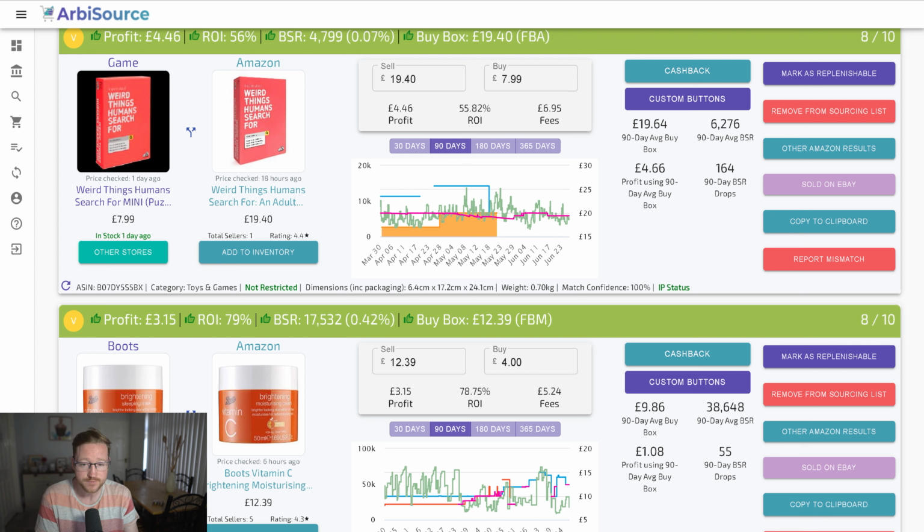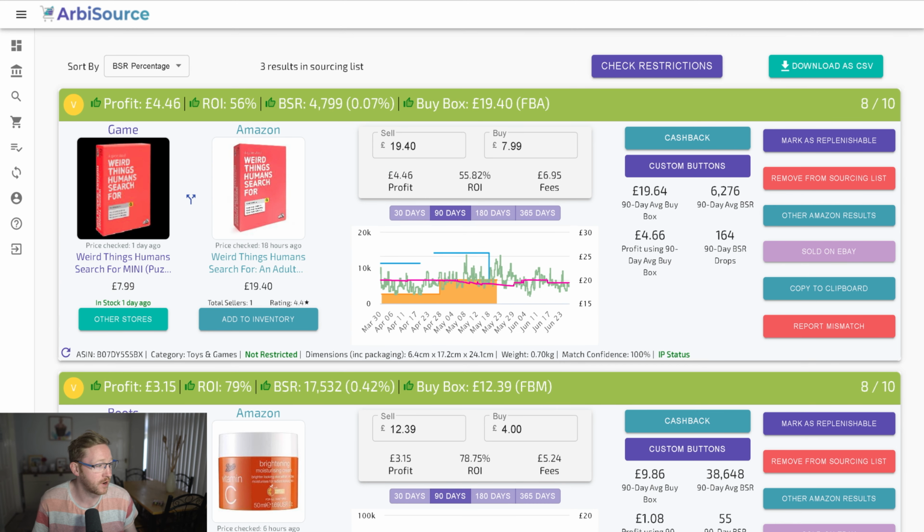I did manage to find one more product before I left, and I'm just going to talk about that now. I feel like this has been a bit all over the place because I've been trying to figure it out as I go along as well. So hopefully it's made sense to you. I've learned quite a bit. Okay, so what we're going to do, I'm going to look at the two products I went with so far. I ordered this from Game. So, Weird Things Humans Search For.